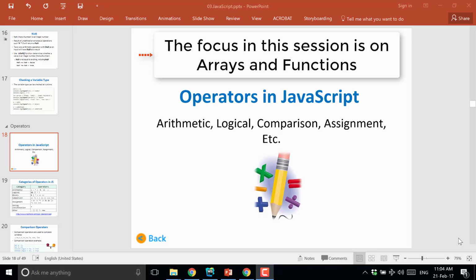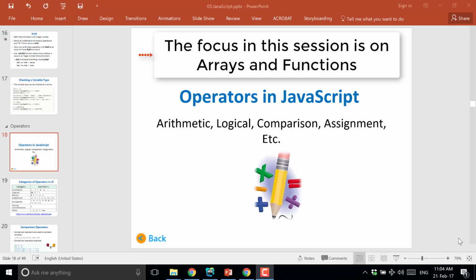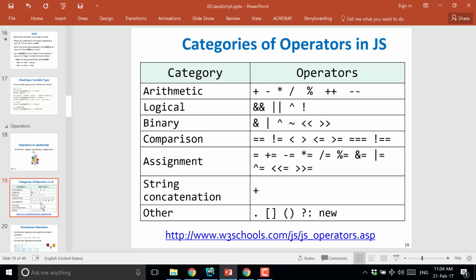Last time we've seen how to declare variables, what the data types in JavaScript are, and also the string literals or string templates. Today I will start with expressions or operators in JavaScript and then spend most of the time on arrays and functions. So operators are exactly the same as in the languages you are already familiar with.